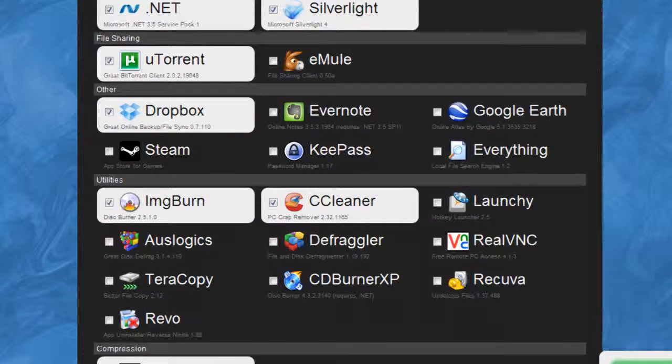We go down to file sharing. uTorrent. Guys, if you don't ever do torrents, go ahead and uninstall it. Don't click it. But I like uTorrent because it's got a great interface. It's very, very quick loading. It automatically updates, and it's very secure. So, I mean, if you like to use torrents, that's definitely the one I'd recommend.